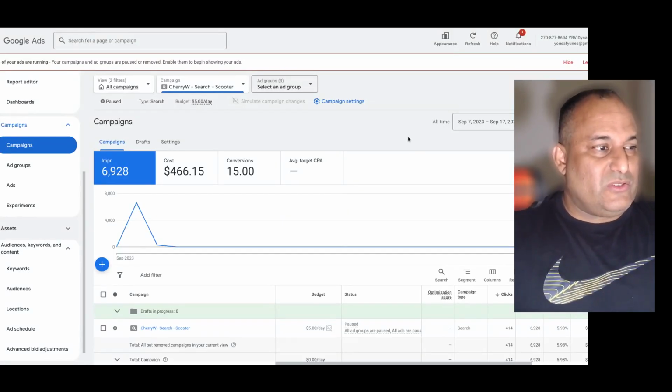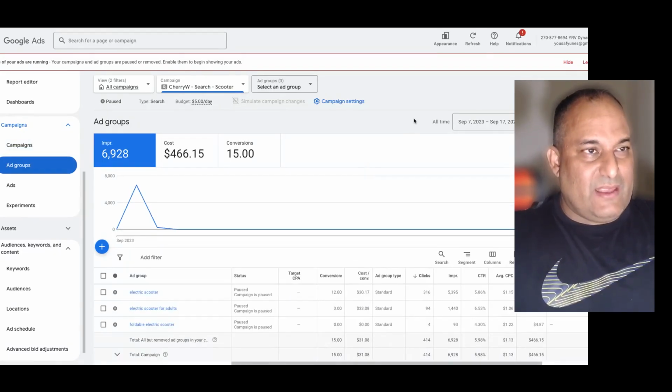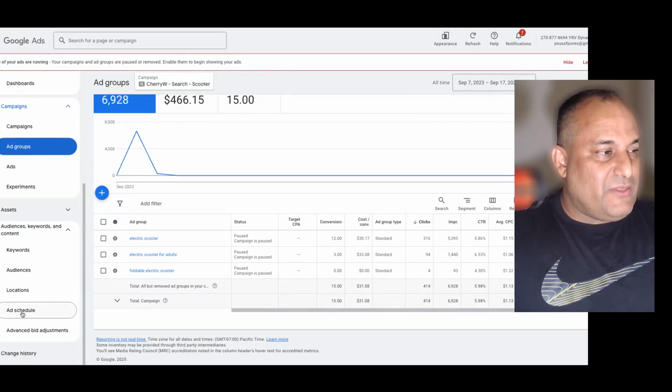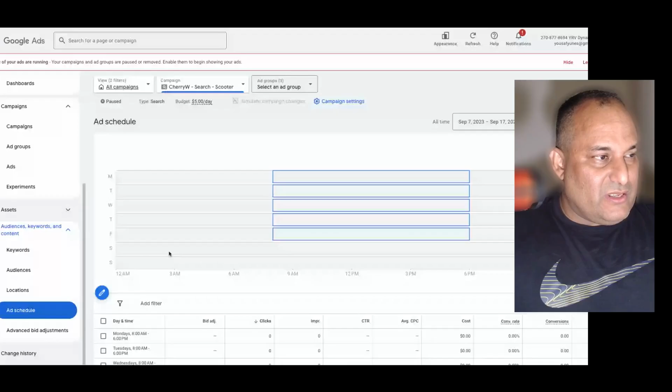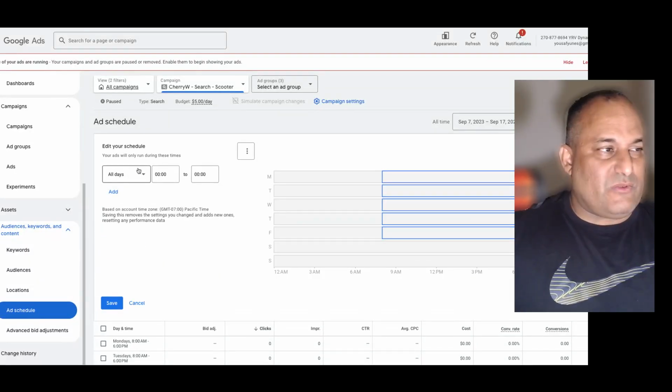We're going to go into our campaign structure. We're going to go to this scooter campaign that we usually work with. This is our example campaign. Once you click there, click here at the bottom underneath ad schedule. You're going to click on that, and then click this blue pen. Let's go ahead and start from scratch.